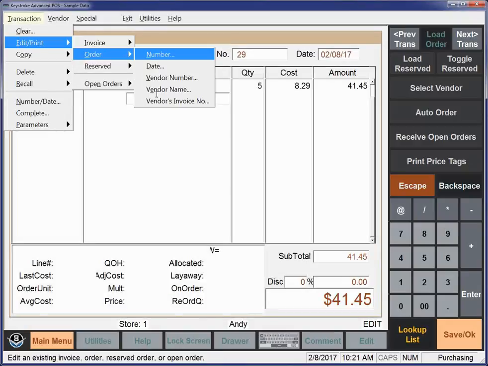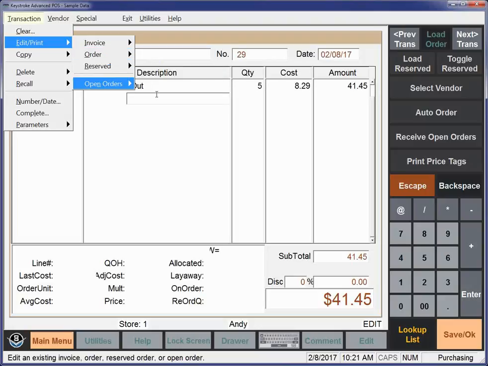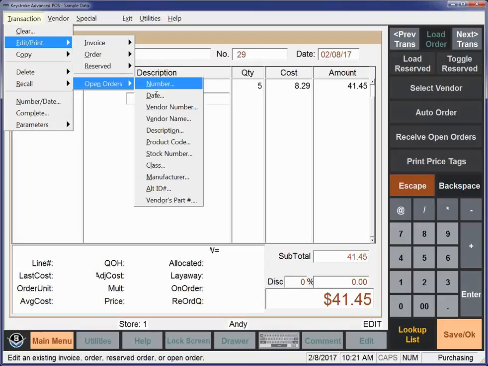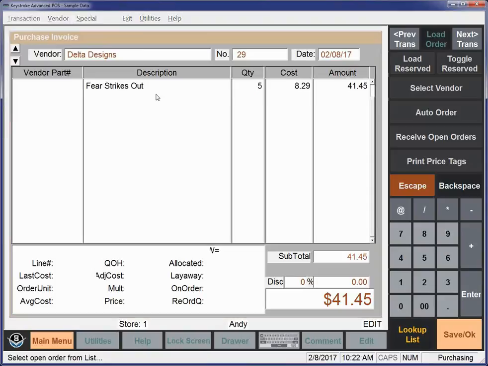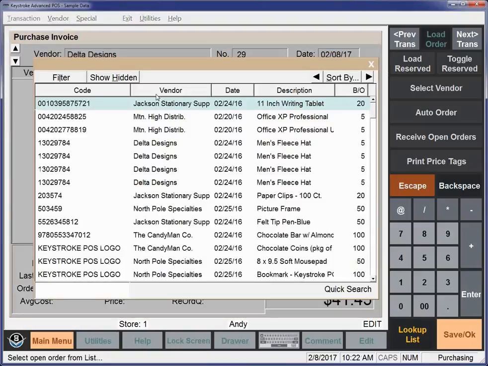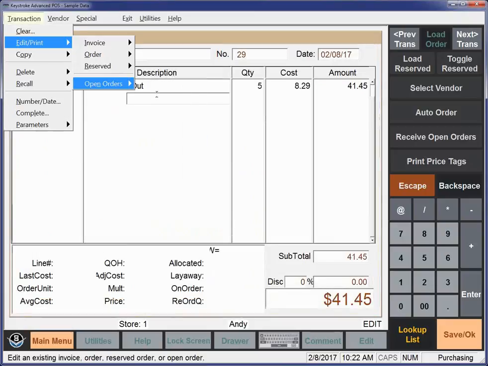And remember, there also is this open order function, which is just another way of looking up an order, except you can look it up by the items that are on it. Your lighting store, somebody ordered this fancy chandelier. You can come in here and by product code find the purchase order that it's on by the item. So that's just a different way of looking up an order.